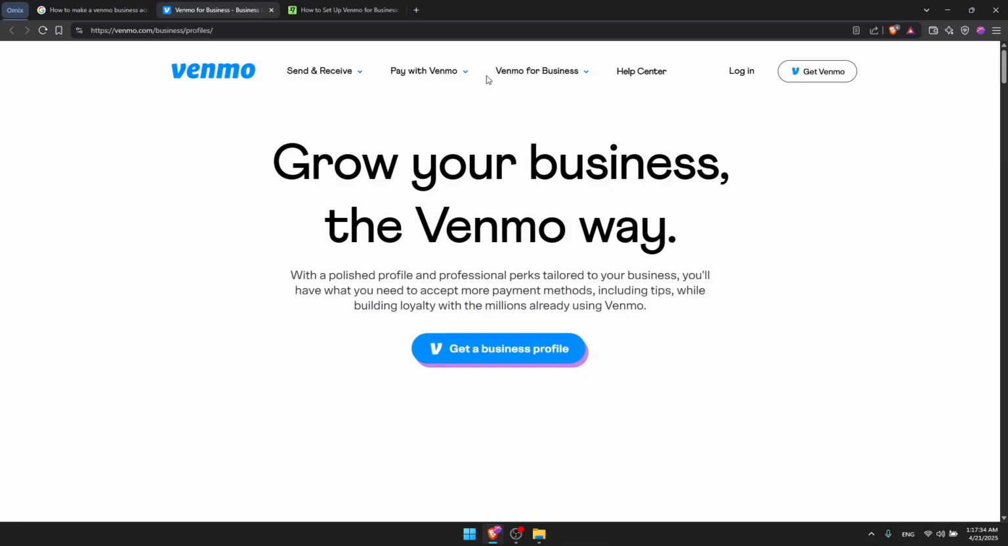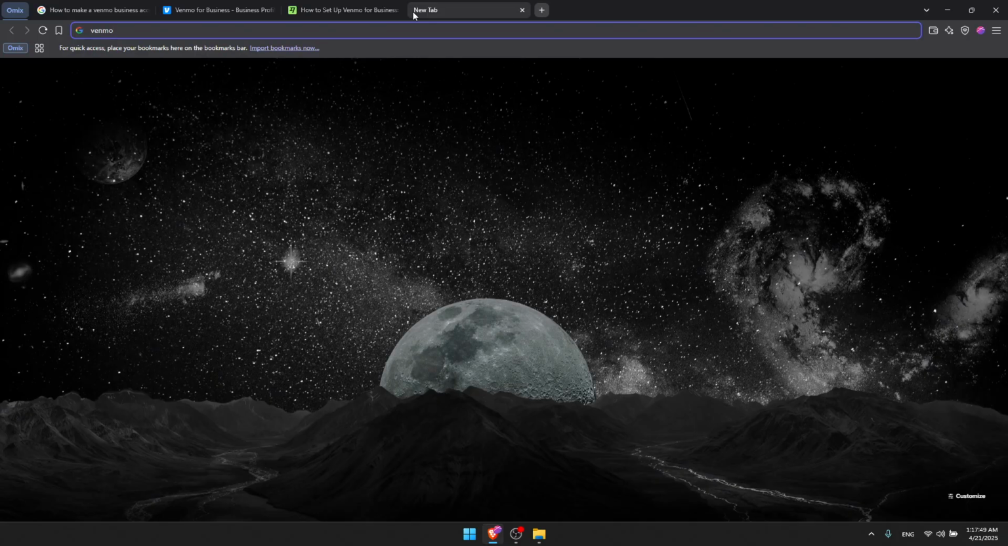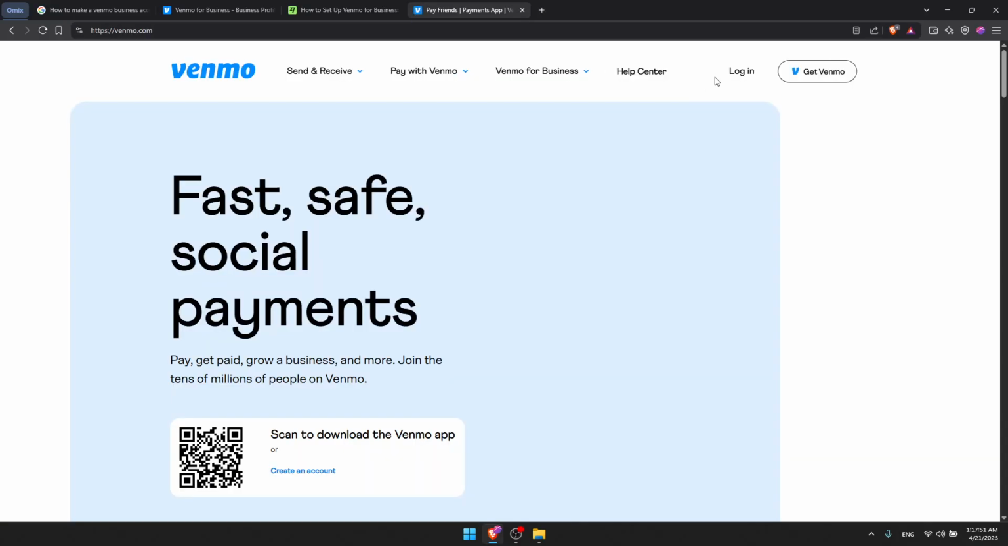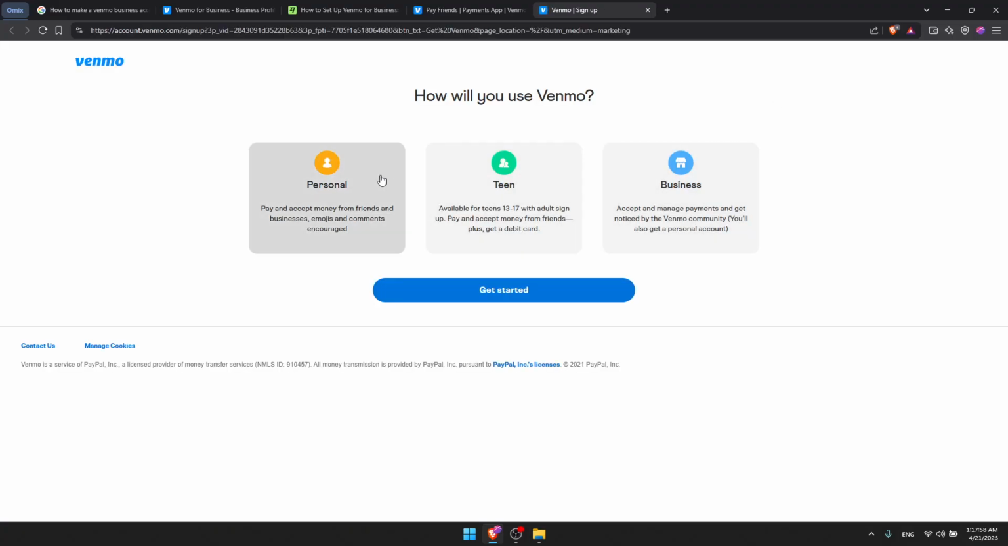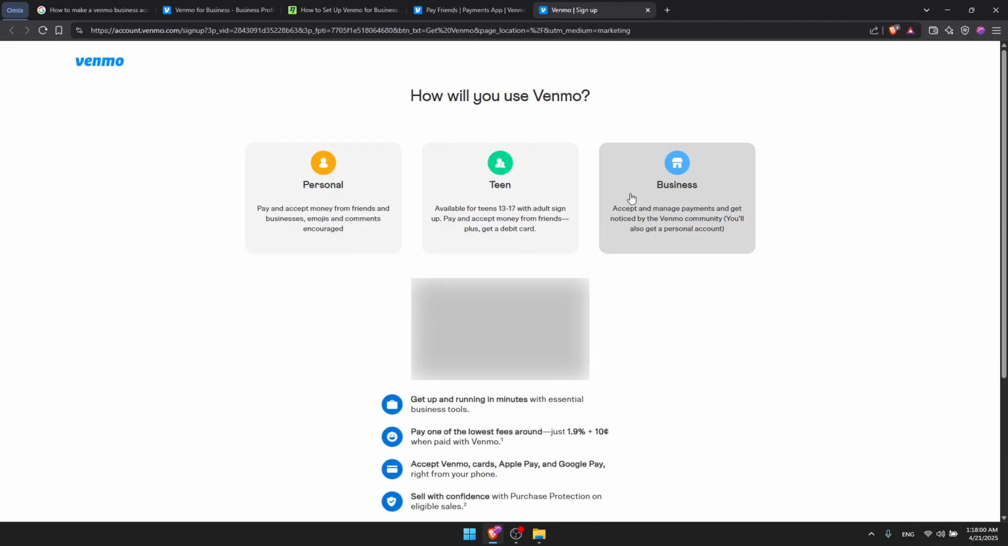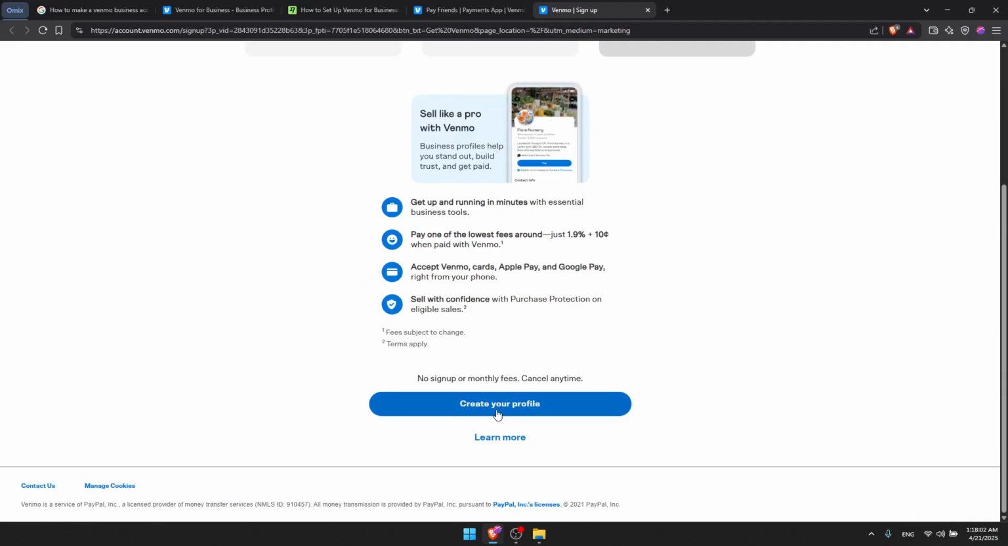All you need to do is open your app. Of course, you can also do that on the Venmo browser. If you want, you can go to venmo.com as an example. You'll normally find login here, but you can click on Get Venmo. Once you click on Get Venmo, you can choose if you are personal, teen, or business. You'll have to choose business, and then you can get up and running in minutes, etc.